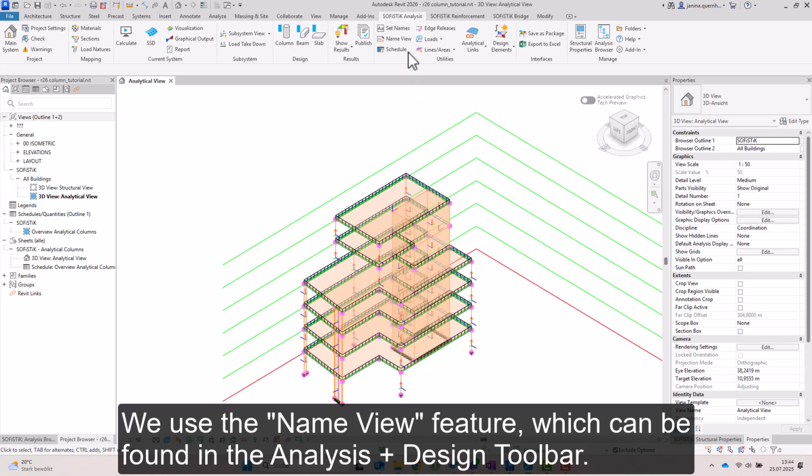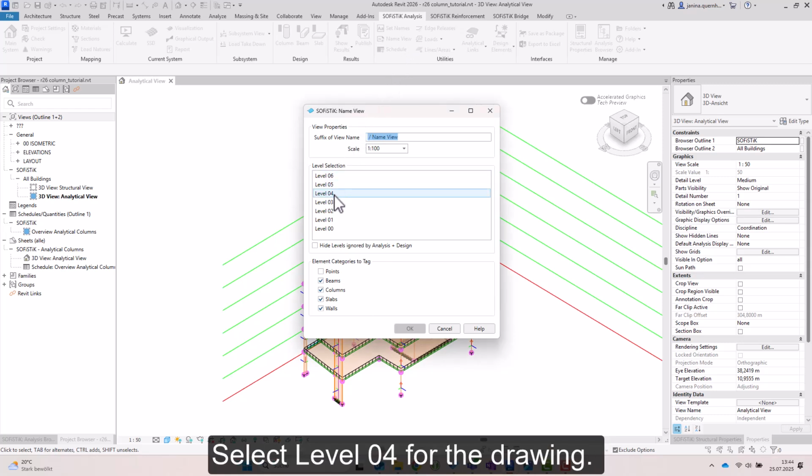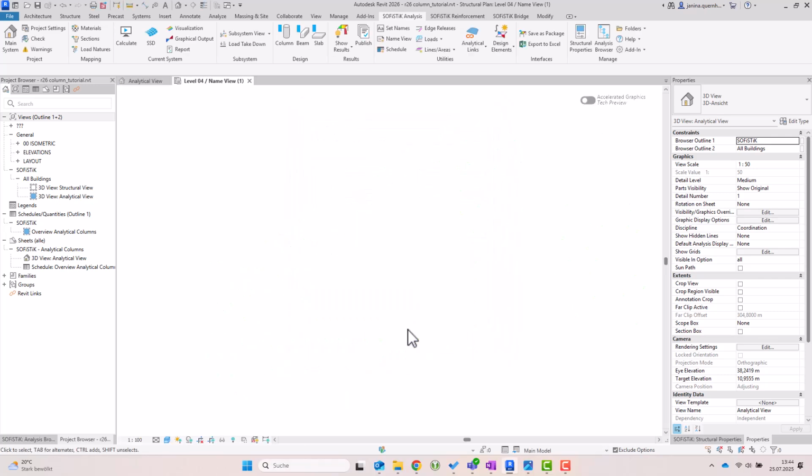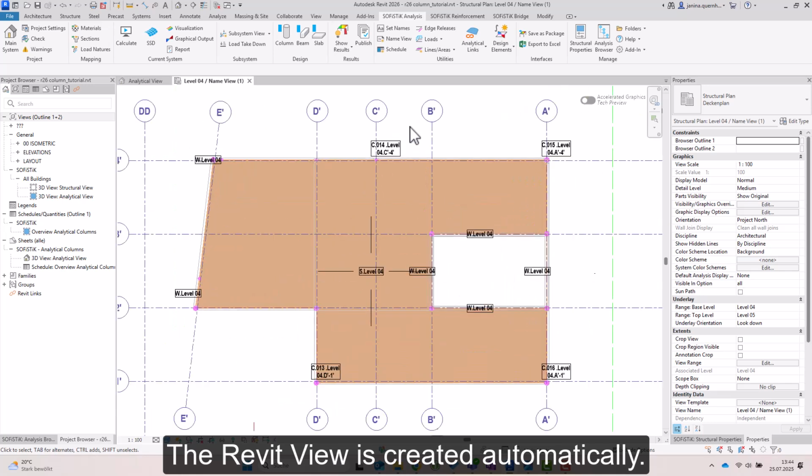We use the Name View feature, which can be found in the Analysis and Design toolbar. The Name View dialog opens up. Select Level 4 for the drawing. The Revit view is created automatically.